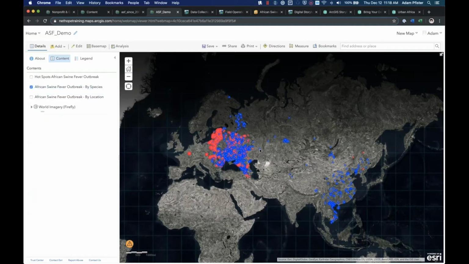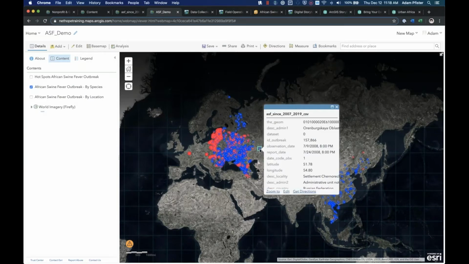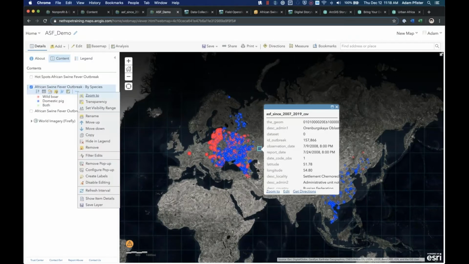By clicking on one of the points, we get a pop-up of information about that record. Notice that included in this pop-up is every field of the data. Most of the time, you'll want to customize the contents of this pop-up so that the information shown is clear and concise, and it's a representation of the data. Not everybody is going to want to see all the fields in your data set. So we can change this by going to Configure Pop-up on the layer itself.